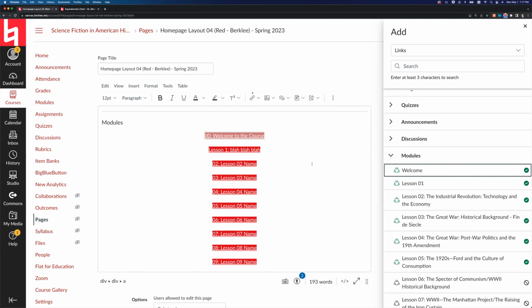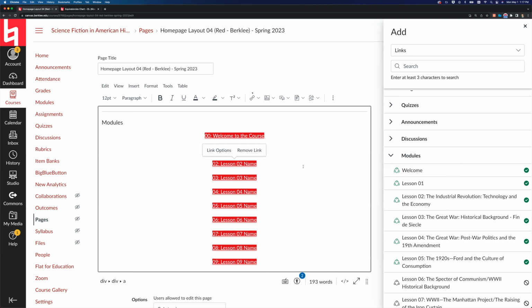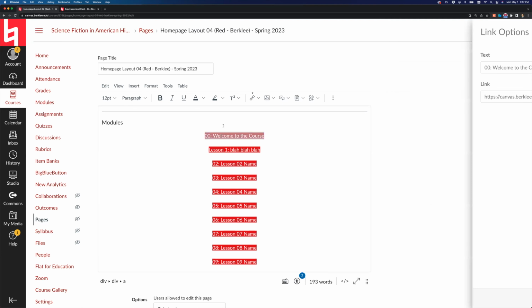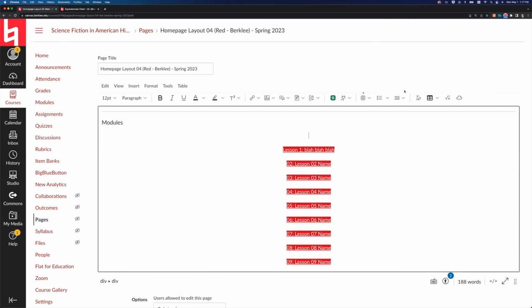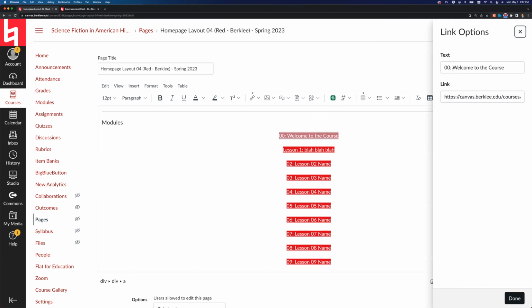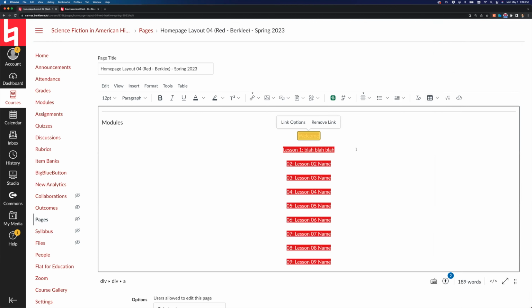Now that's the welcome module. Welcome to the course is not the name of the module. So how do I change the name? Well, I just click on the link and then I click link options. And I can change this to whatever I want. I can get rid of the number, and I can get rid of the rest of the text. And if all of the text was different in general, I could just type something else out and click done. And it automatically updates the name for me and updates the button.